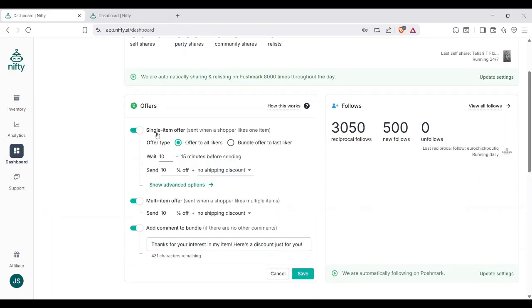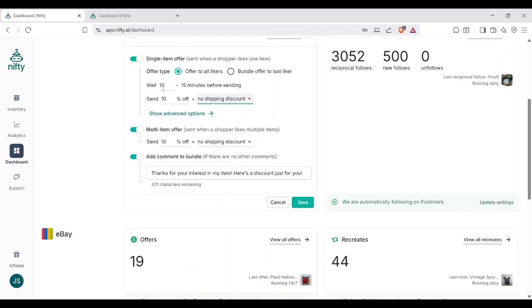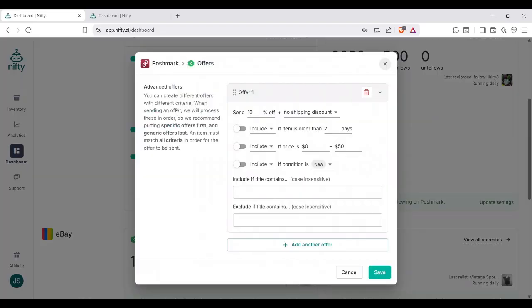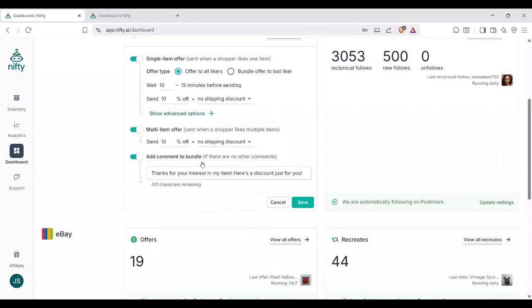You can do a single item, you can send an offer to all likers, or you can bundle offer to last liker, and you can wait 10 to 15 minutes before sending. You can adjust that number to be whatever you want it to be, and you can give them a discount, and you can give them a shipping discount. All right, so you can set that up however you want to. I just kind of left it at the default numbers and did a 10% discount. And then you've got your advanced options here that allow you to really customize your offers.